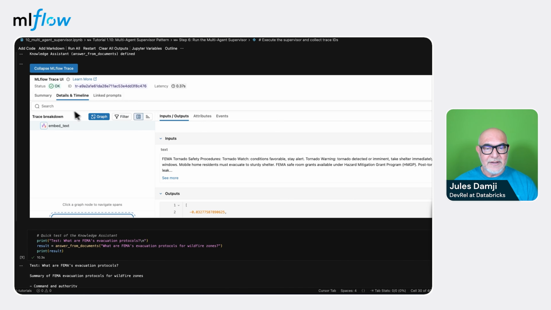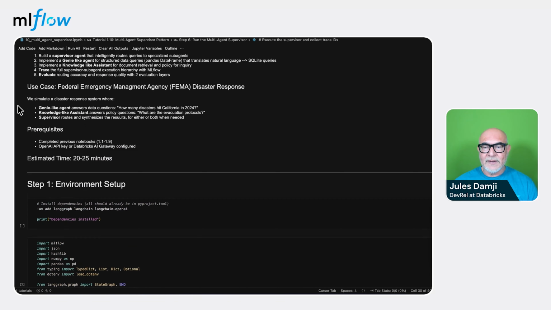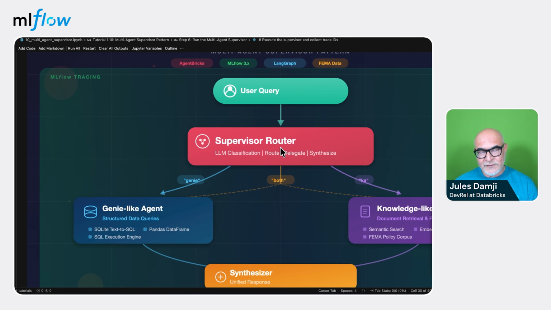And then this is the pattern that was actually used to simulate a supervisor pattern. So we had a user query. The supervisor was executed as a LangGraph builder. It actually had 2 nodes, each of them with functions associated with it. The agent actually used those tools to query the structured database, and the knowledge base assistant used the document embeddings to get, using semantic search, where the FEMA policy is actually stored.